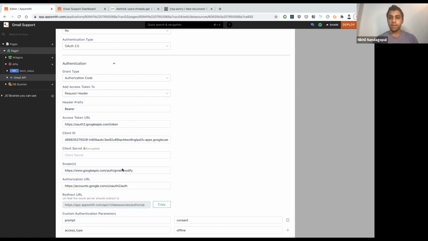And here under the authentication section, what we've done is we've set the grant type to the auth code, because we are looking for an authorization code type of grant, not a client credential one. We've also decided to add the authorization to the headers and not to the request URL, and also to prefix a bearer to the access token, because the authorization header requires a bearer prefix.